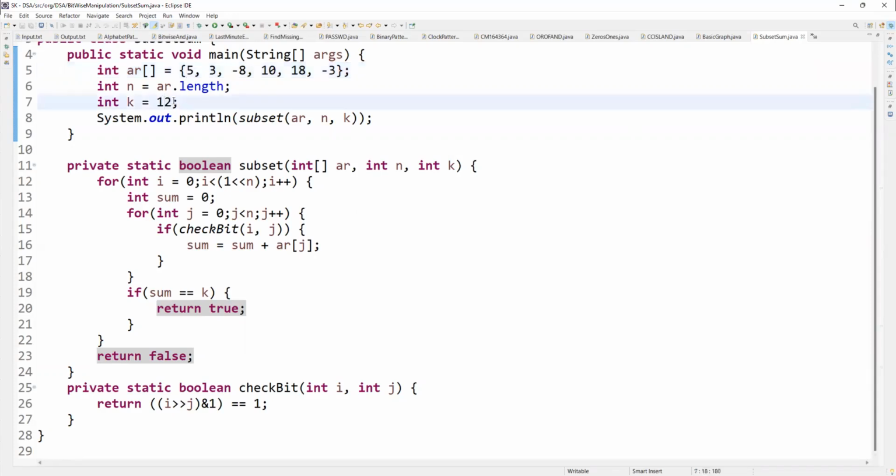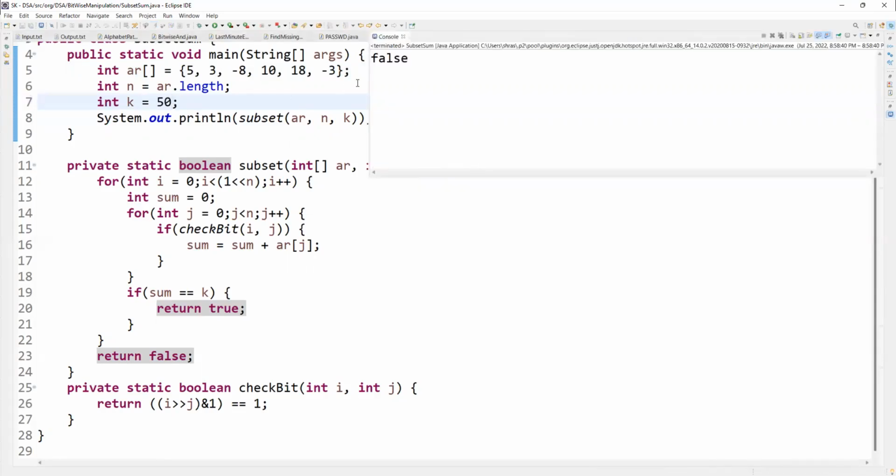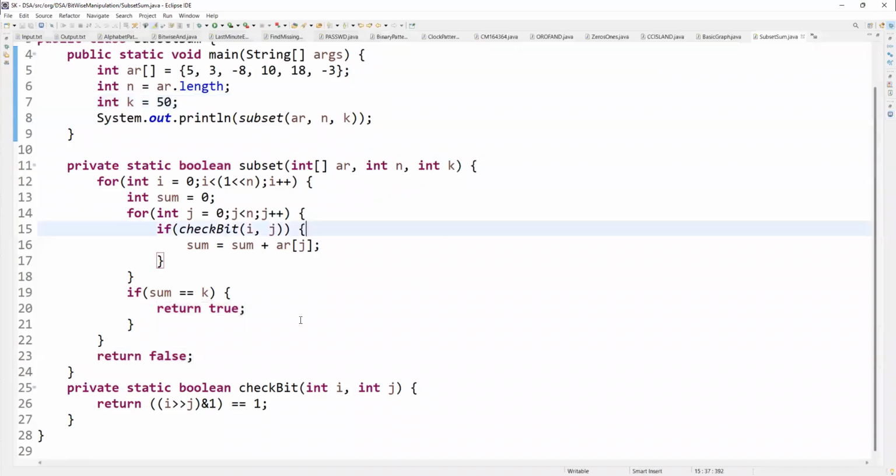Now let's give some very big value here. Let's keep it 50 and try to run it. It's not working, right? Yeah. So, did you understand this solution?